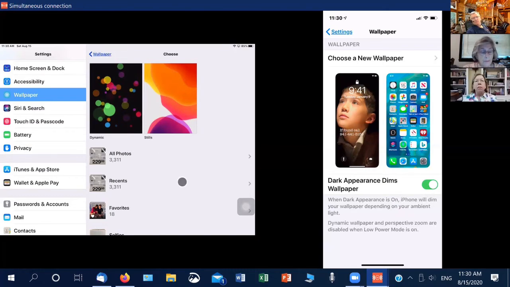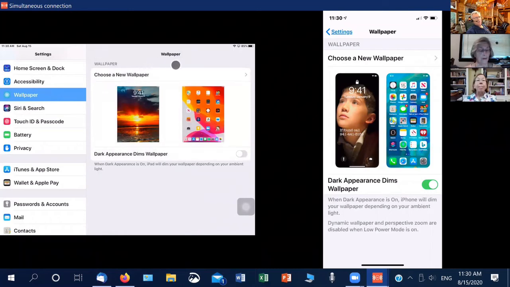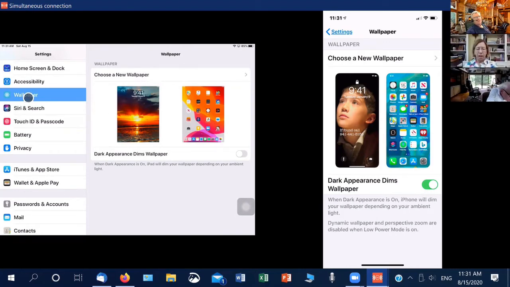Go ahead. What if you don't see a little arrow? I'm in settings, wallpaper, and it says choose a new wallpaper. Well, I want to get out of that and there's no little arrow. Okay, you see where it says wallpaper at the top of the screen? Yeah. And it says wallpaper on the left. Yes. That means that's where you are. You select some other item in the settings menu to move to the next item. Gotcha. Thank you.